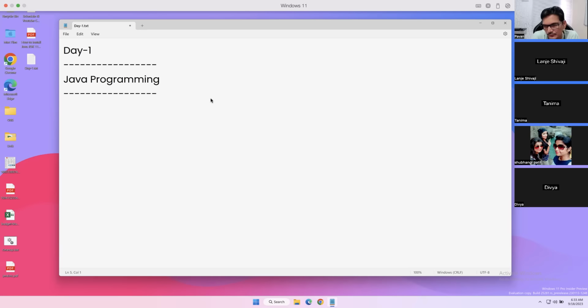Right. So as part of today's session, we're going to start Java programming. In today's session, we will see what is Java and some basics like what is object-oriented programming, and then we will see how we can install Eclipse and Java, and we will set up the environment, and then we will start. Okay. So that is the agenda for today's session.